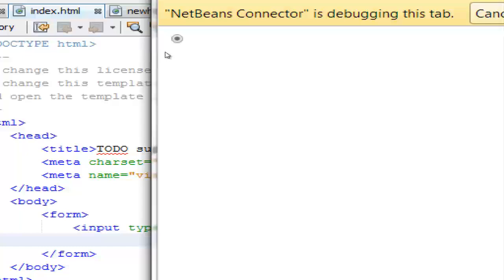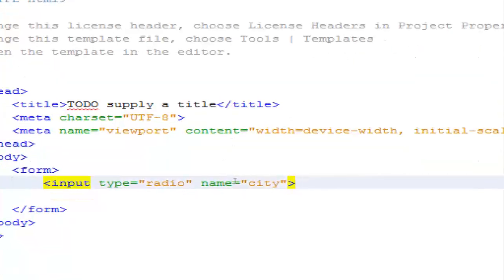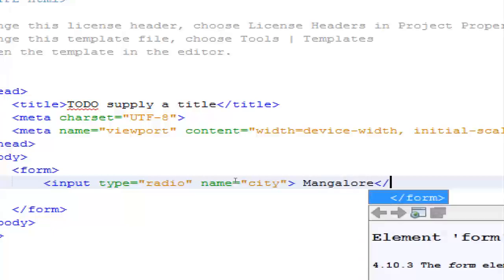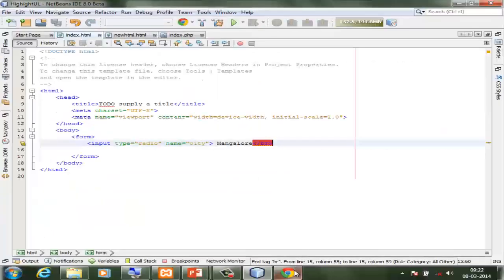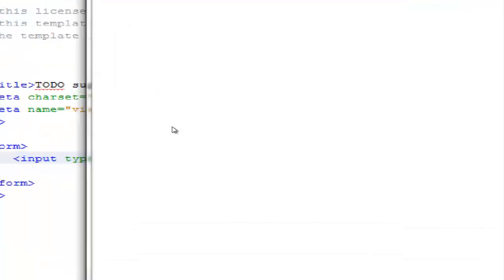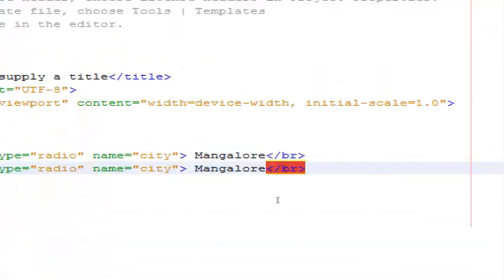No text will appear by default. So you must be very careful with it. The text will not be part of it. If you want the text to be part of it, put it either before it or after it, depending upon your scenario. Like for example, I can say Mangalore and then here. So now if you look at this one, you notice that you get the text. You can go on doing it.